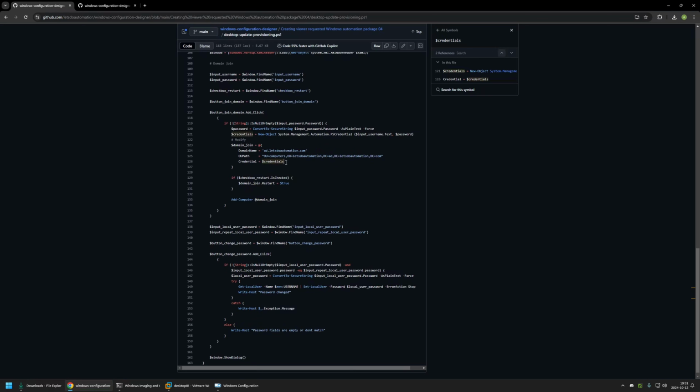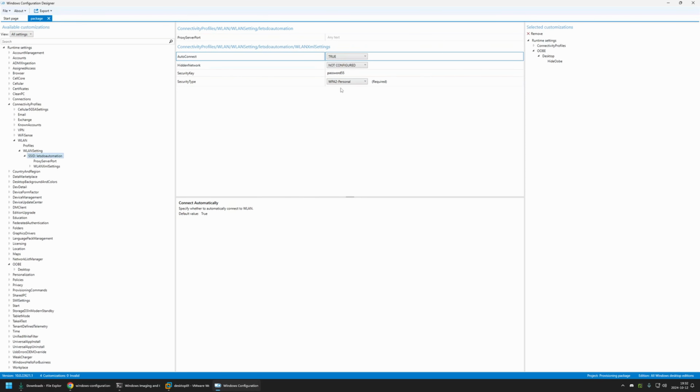So if you're trying to adapt this script for your package, you need to make sure to change the values in here. Anyways, let's go back to the configuration designer and let's continue creating the package. And the last thing that we need to do in here is configure the PowerShell script execution and also package the files that we have in the downloads folder inside of the provisioning package.